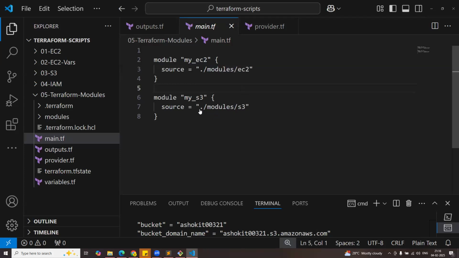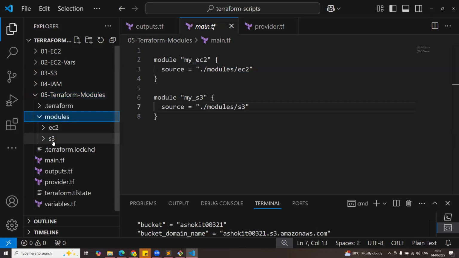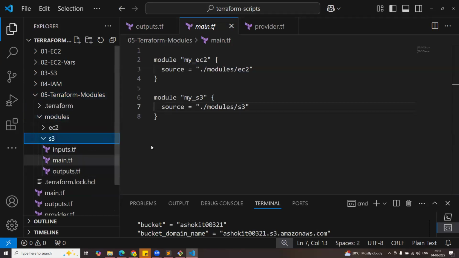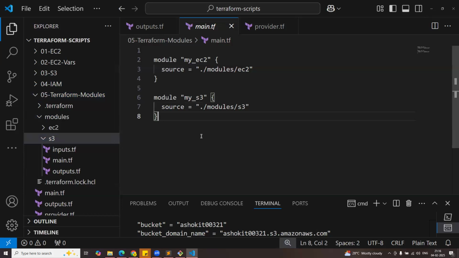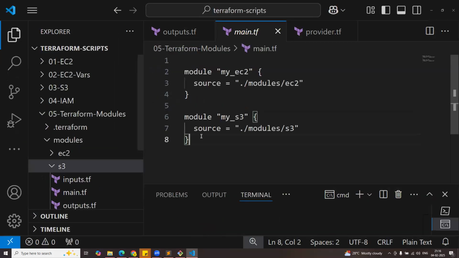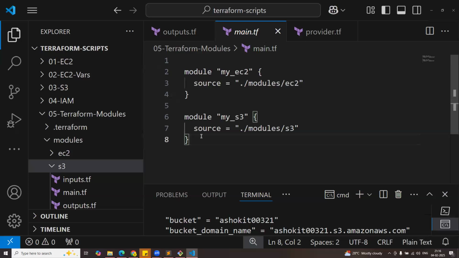Similarly for S3 also, in the current directory of the project root directory, go to modules, go to S3, where the S3 files are available. The meaning of configuring this module here is: go to that source location, find the files and execute those files. So resources are reusable.